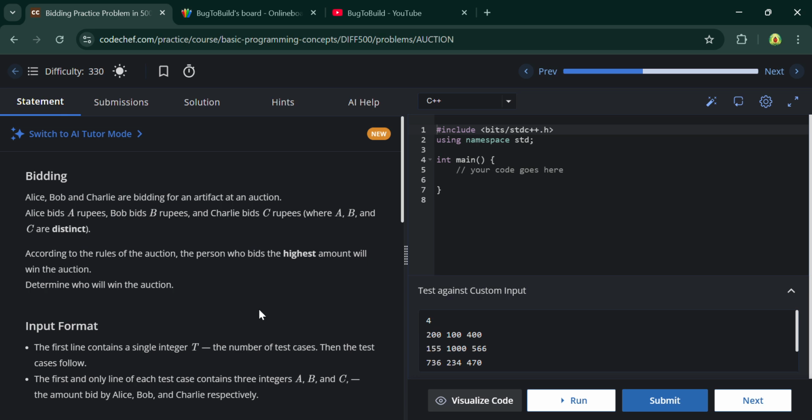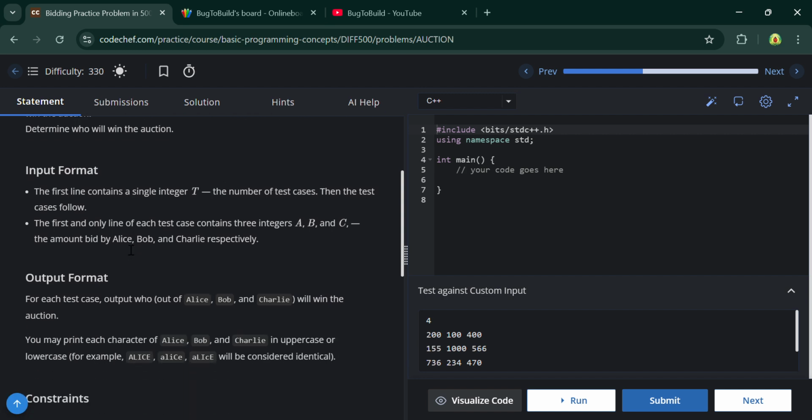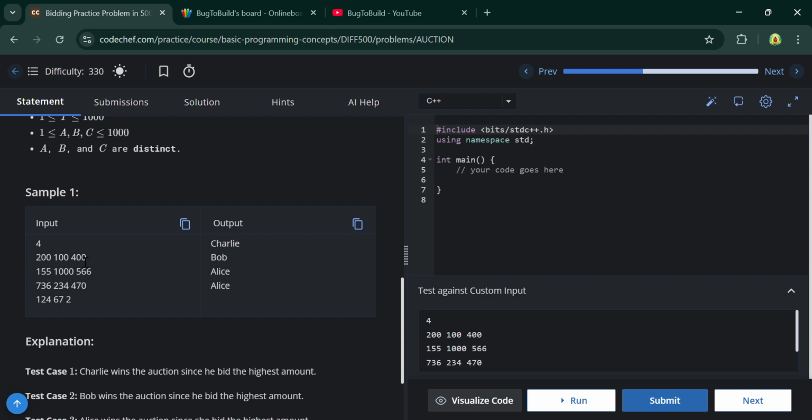Hello viewers, let's continue our CodeChef series, and now we have to solve one more question on less than 500 rating, which is Bidding. Alice, Bob and Charlie are bidding for an artifact at an auction. Alice bids A rupees, Bob bids B rupees and Charlie bids C rupees. According to the rules of the auction, the person who has the highest bid amount will win the auction. You just have to determine which one of them has won the auction.